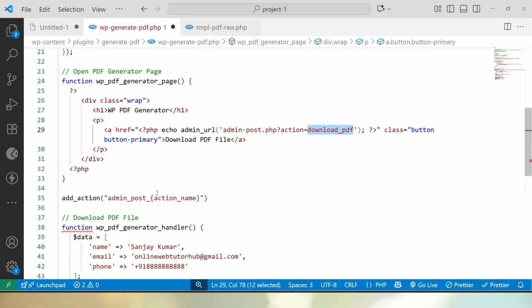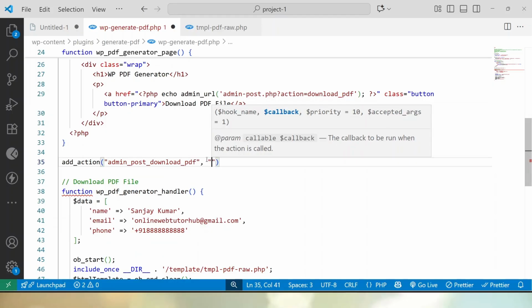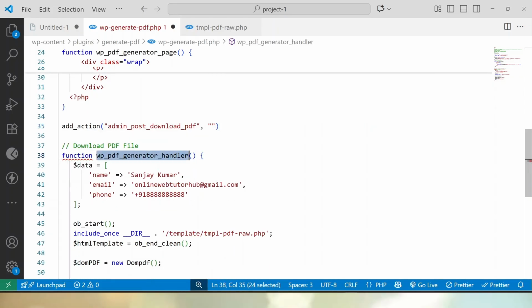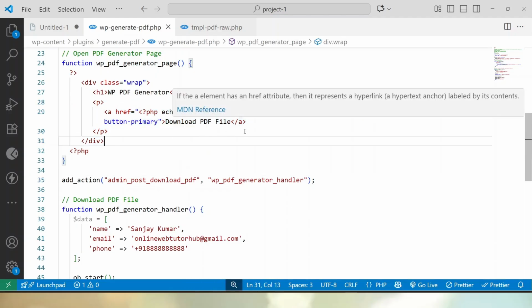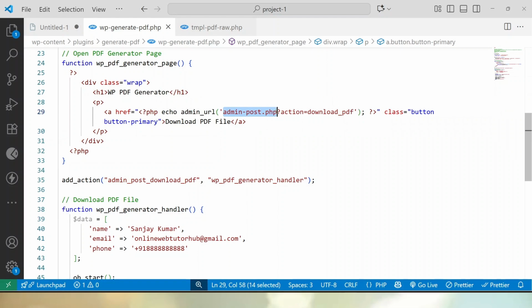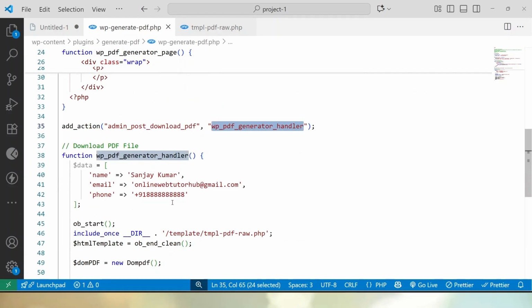So here if I want to make use of the download functionality, admin_post_download_pdf, and the function I will attach as the second argument will be a callback function. So this function automatically gets called. So what is the purpose of this code? Whenever I click on this button, it will redirect to admin-post.php, and it will pass an action value. And by the help of this action value here, admin post, we have triggered a function. And this function is going to convert our raw template file to a PDF file.